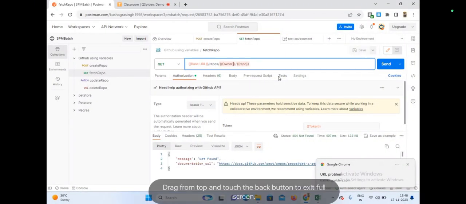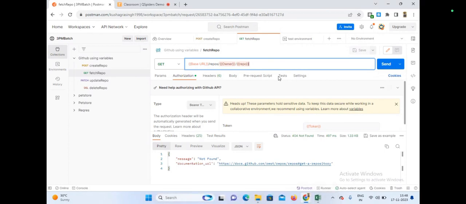Problem. See, space is proper here. Whenever we are getting 404 not found, that means something is wrong in the URL, meaning we are unable to send a proper request and the request is not redirecting to the application's address, meaning the URL. Okay, so we have done something wrong in the URL.